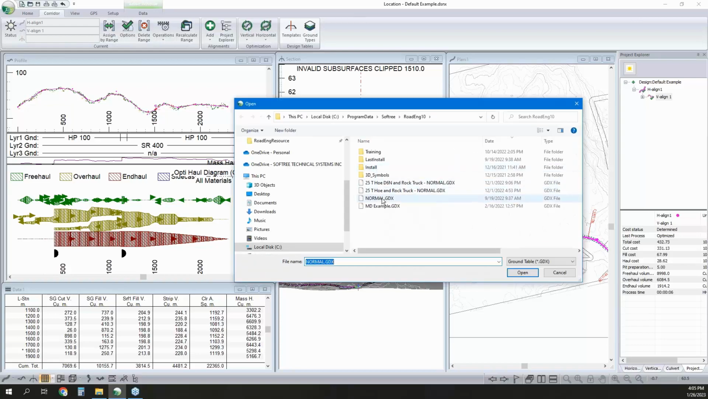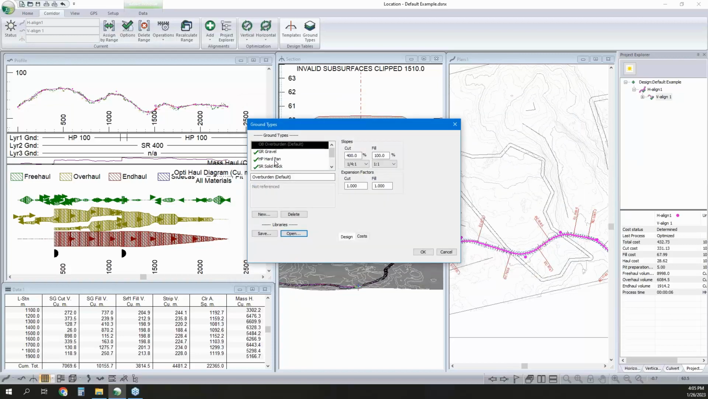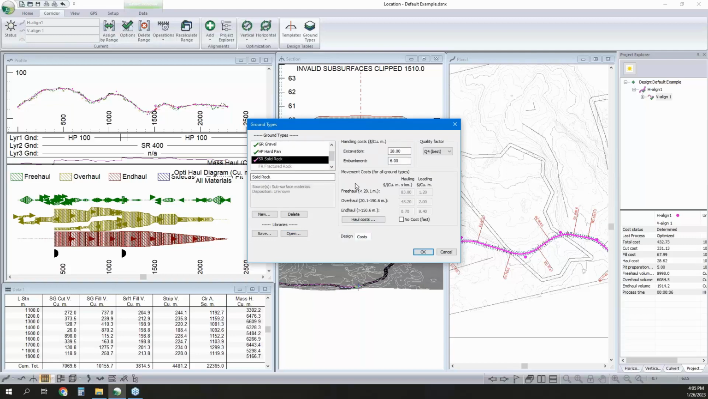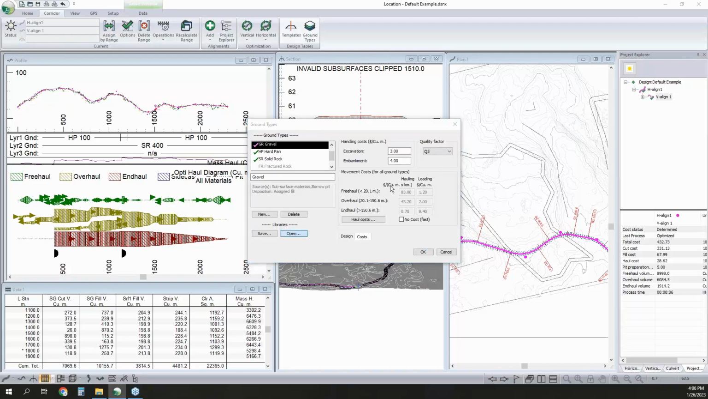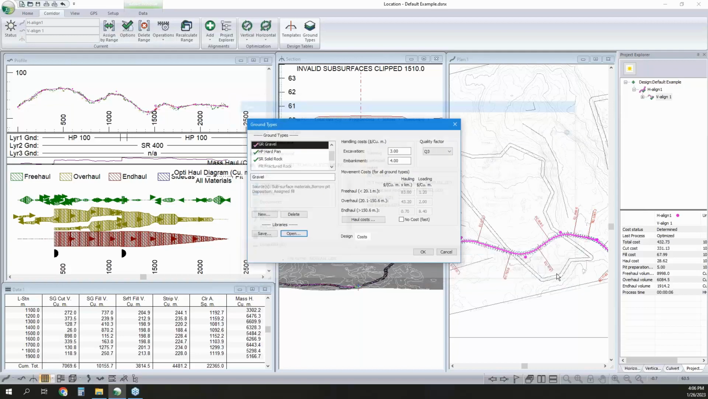open something in here. So I've got this. Now I've got the same material names here, but the reason I have that name something differently is I've got different excavation costs. So if you want to jump from different GDX files from project to project, by all means save them as different things. If you're constantly working with the same thing over and over again, saving them as the normal .gdx will have that default when you open the software.